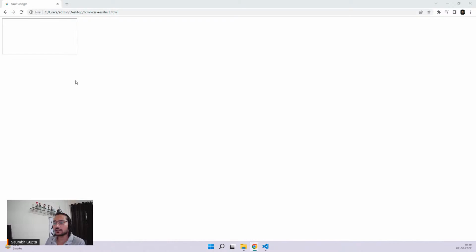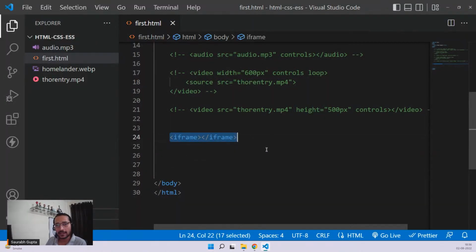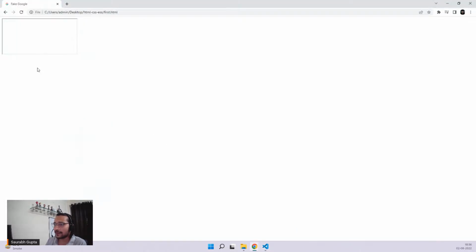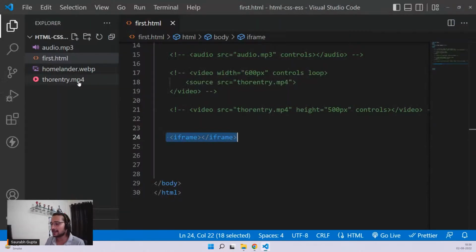Okay. So now, guys, you can see as soon as I create an iframe, a simple frame is created. See that? A small box is created. Now think of this like a window that can display external things. Think of iframe like a window in your page, or a frame in your page that can display external things. For example, let me show you.